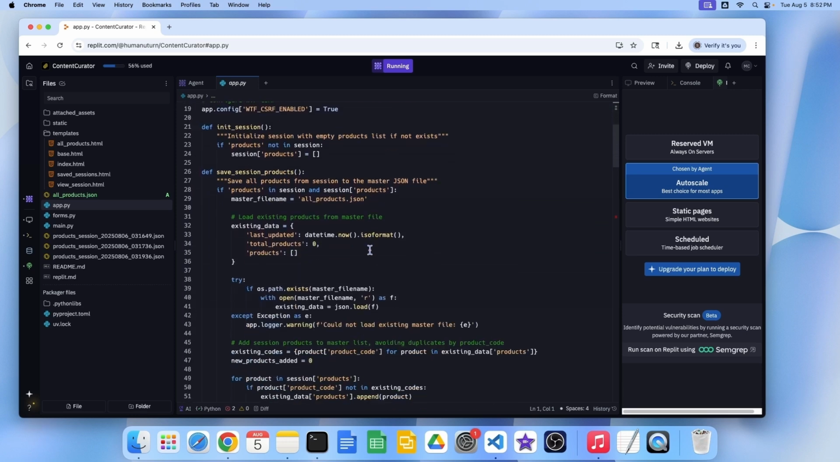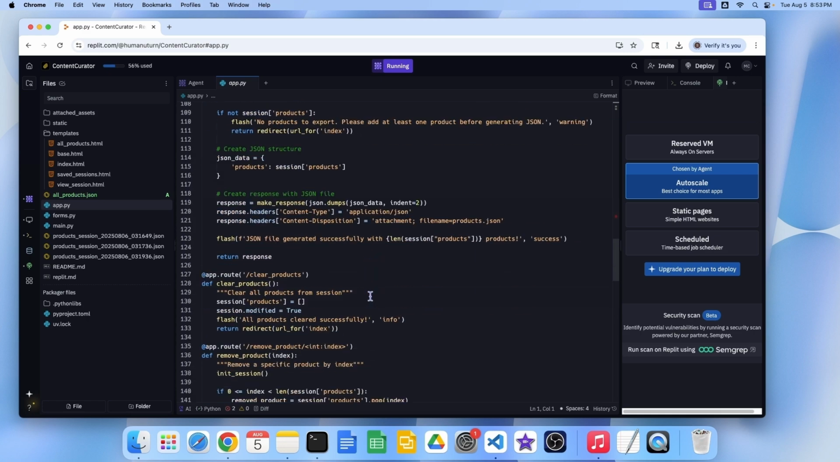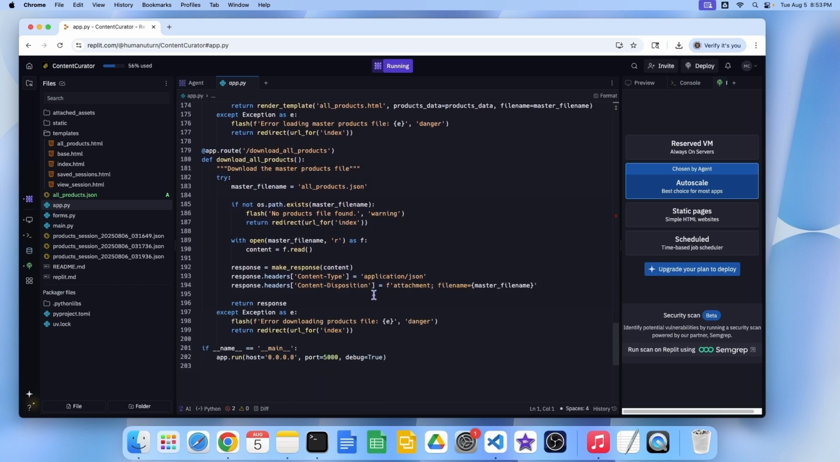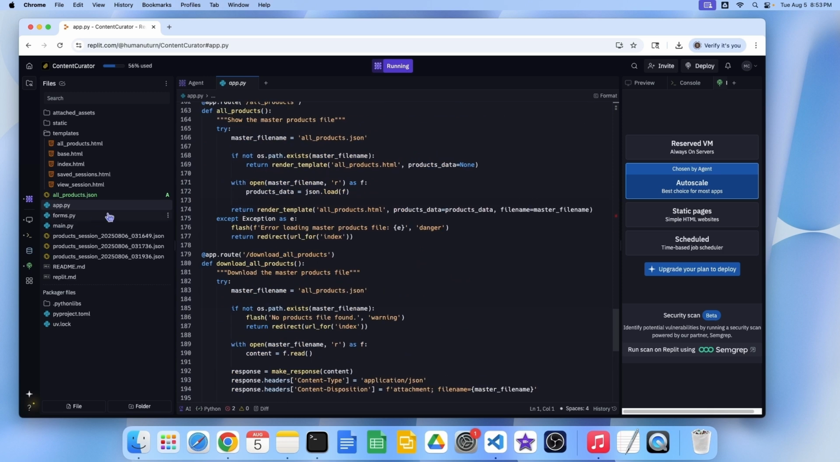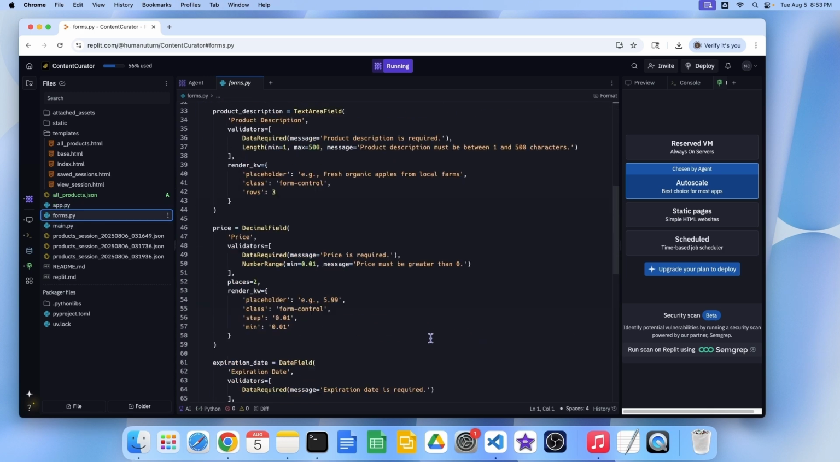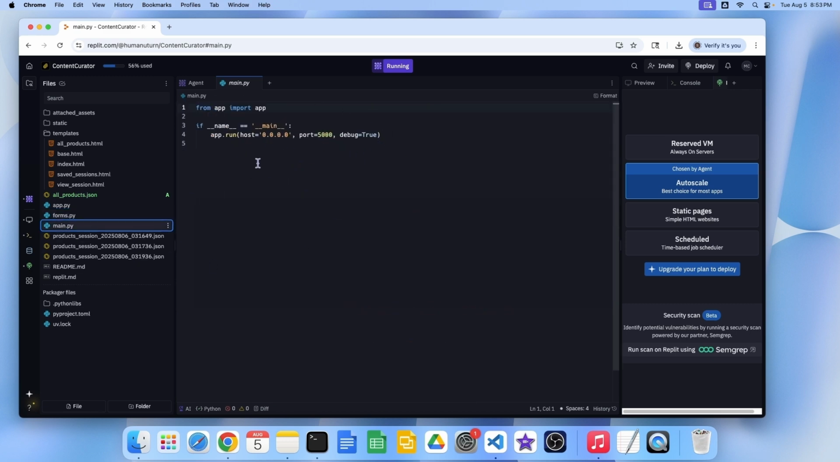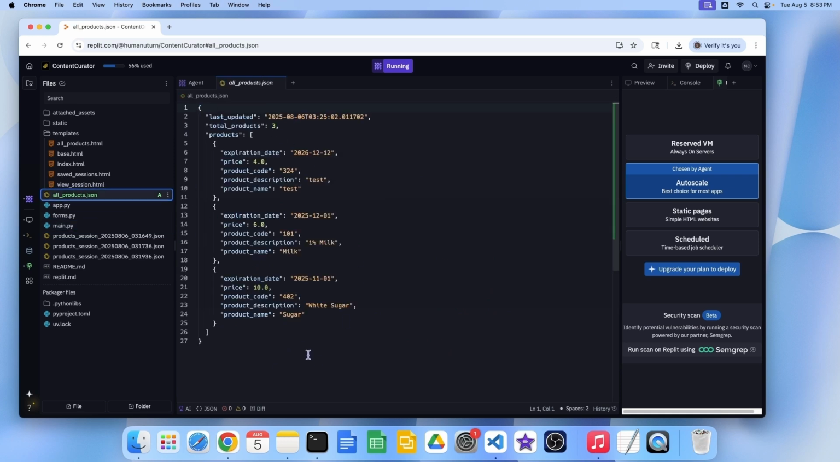app.py is the main module that handles backend processing. If you are new to the Python language or a beginner, wait until the end of the video, where we will discuss learning Python. forms.py is for the front end and handles each field in the form. main.py is used to run the application and calls the app.py Python module. The output JSON file is also stored here.